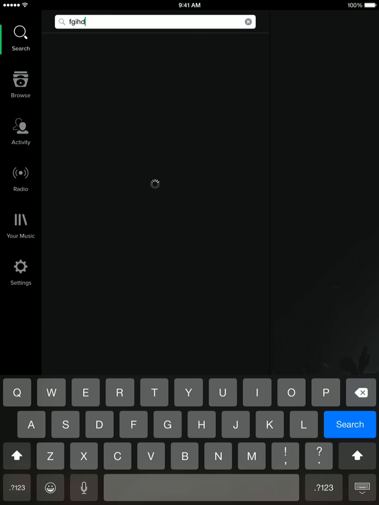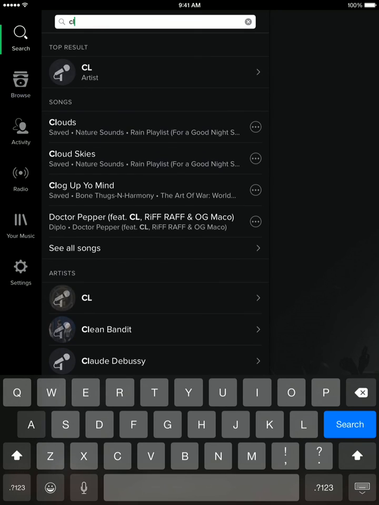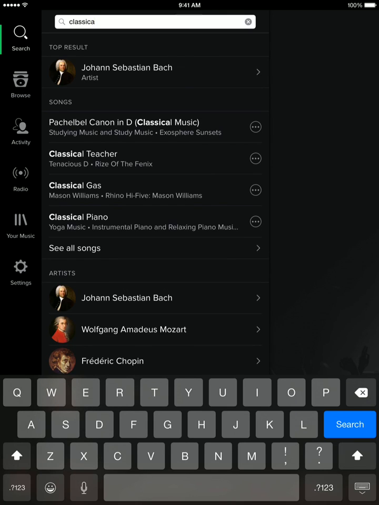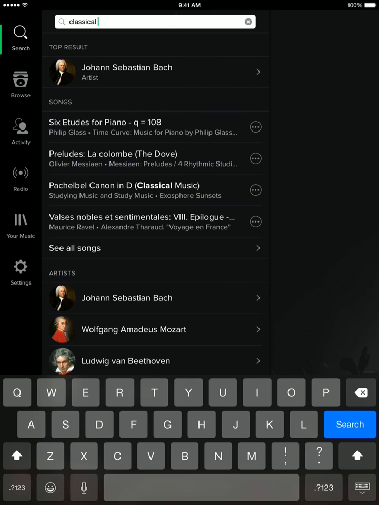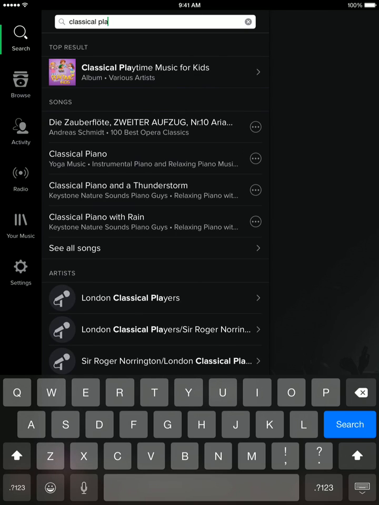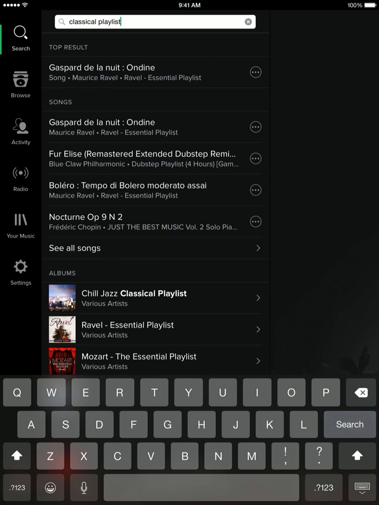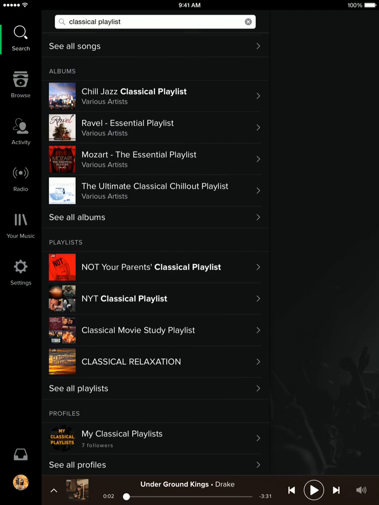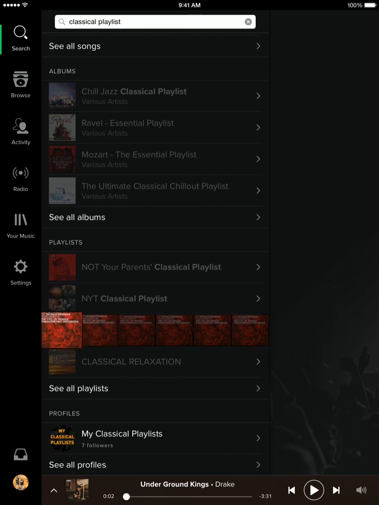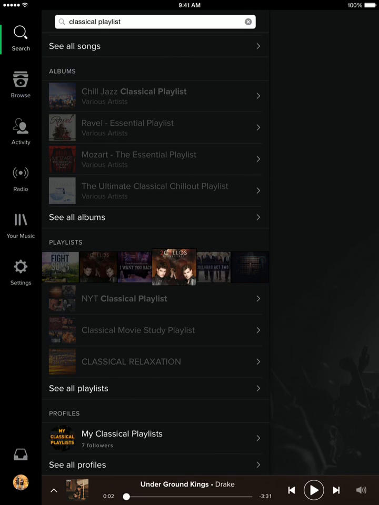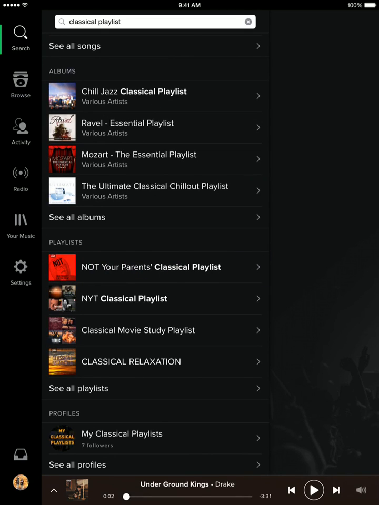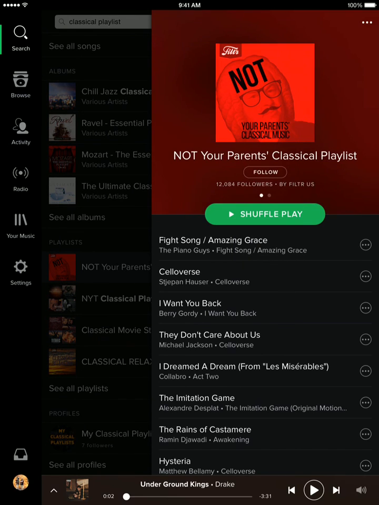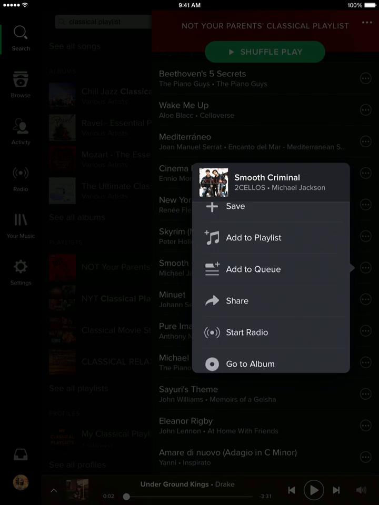Then we're giving some tap gestures. You can see. Let's search for classical. Let's do a playlist. And let's search. So yeah, we can see all these different classicals. Not your parents' classical playlist, and all this stuff. And we can click and hold, and we can see all this information as well, which is kind of cool. So you can see all that stuff, and when you click in, it's just another click. Same thing as we've seen before.